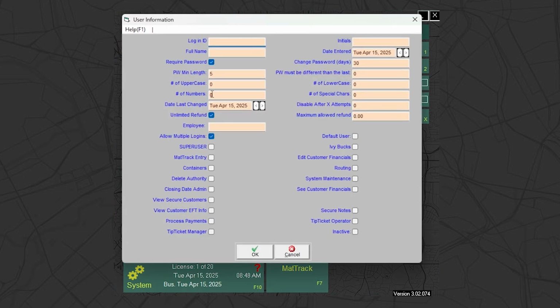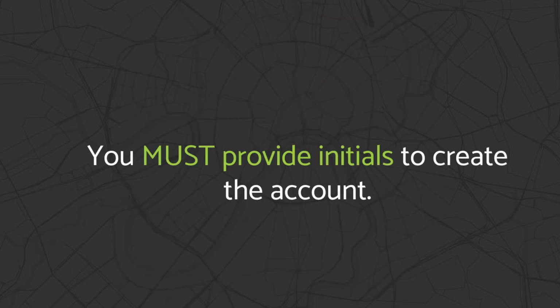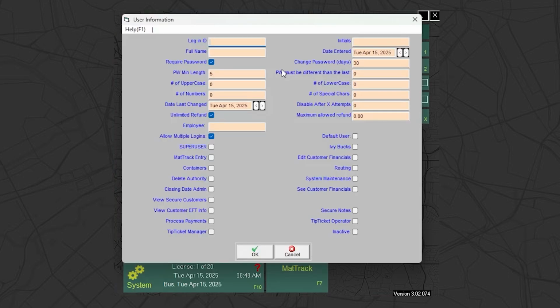In the Add User window, fill out the following fields: Require password, login ID, initials. Please note, you won't be able to create the account unless initials are provided. The Require Password setting is optional and can be toggled for each user individually. If enabled, the user will be prompted to set a password during their first login.